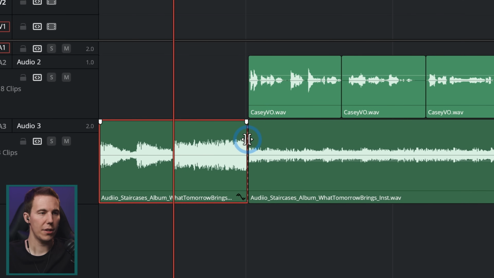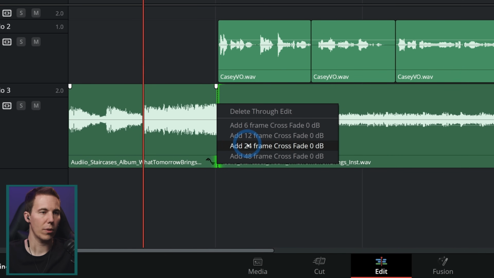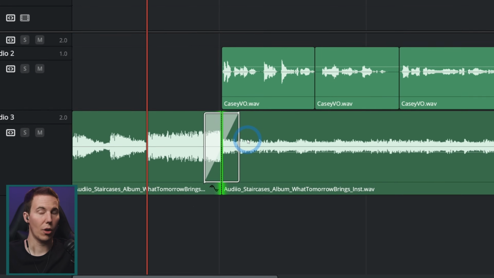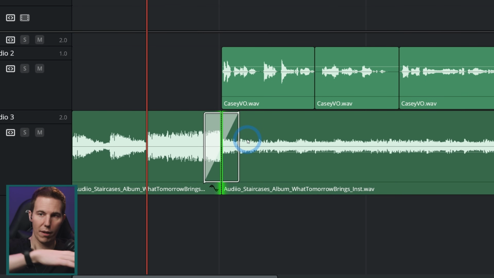And then we can right click on this transition when we have the two little brackets. Right click here and just say like 24 frame crossfade like that. And that will fade in between the louder and the quieter music, which will give you like a fade down, right?